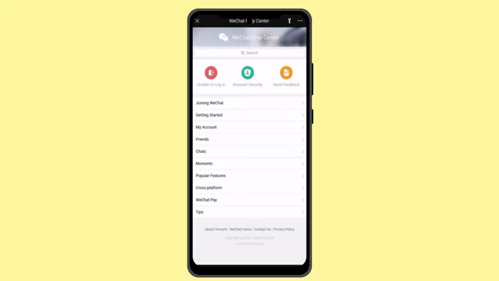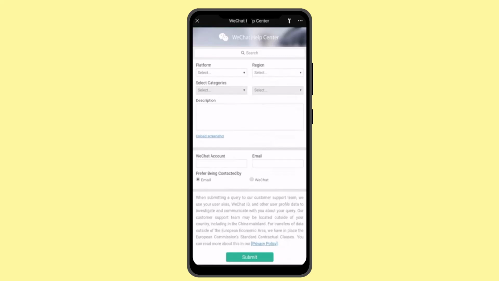Once you click on send feedback, it's going to open up a page where you can actually go ahead and send your feedback, which means that you need to submit a request stating that you want to open up your WeChat account or use a WeChat account without a Chinese bank. So they should be able to provide you with some alternative solutions, so you need to do this procedure.